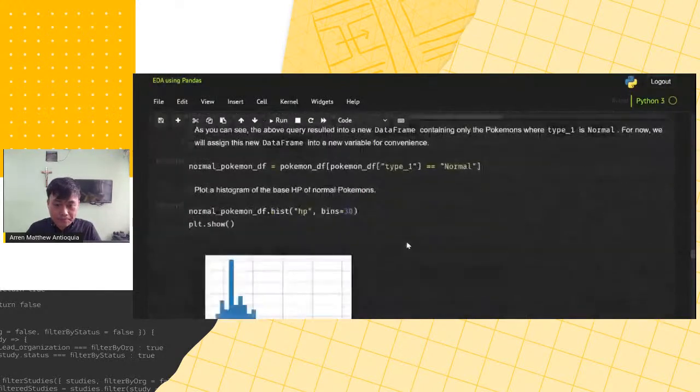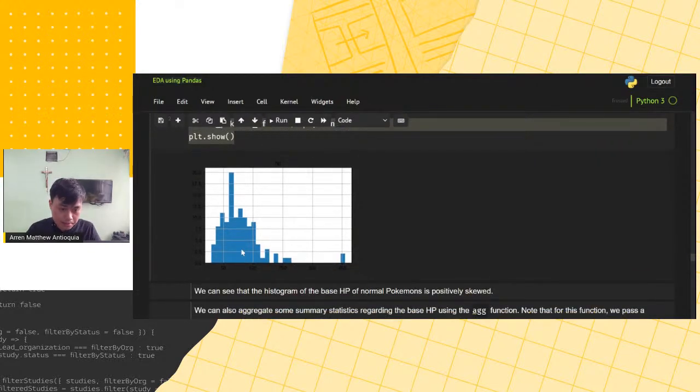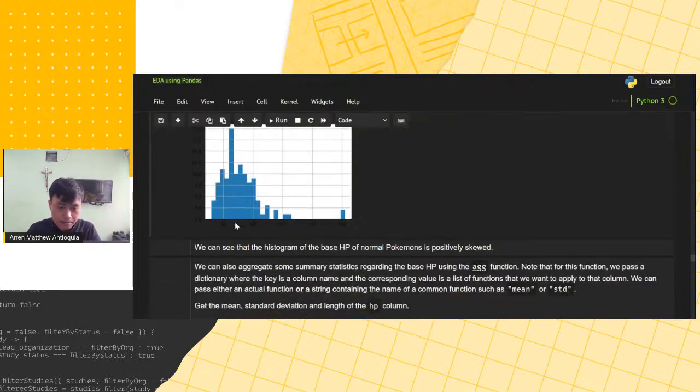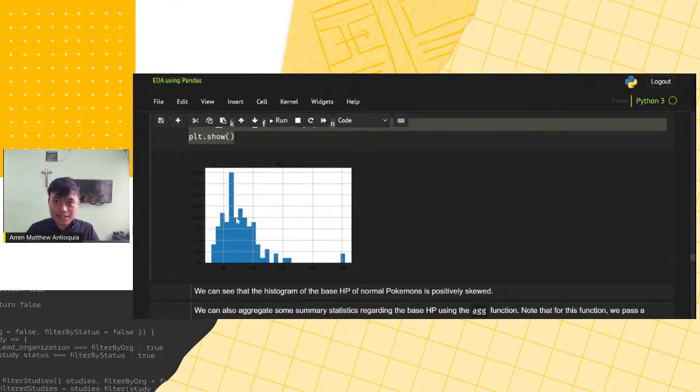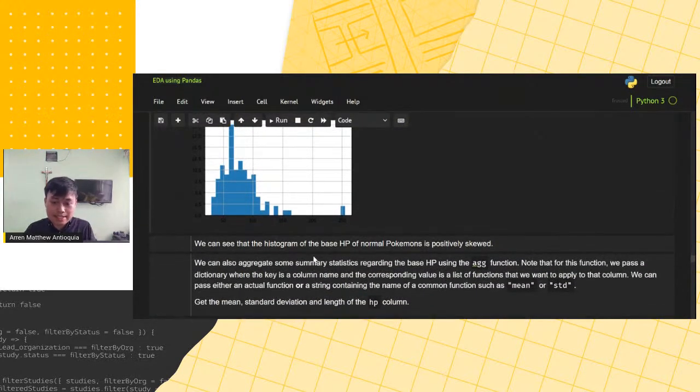Okay? There, so let's select that, assign that to a variable, and show that in a histogram also. Okay? The peak is around, I think, 70. This is the problem if you're just showing the visualization. You cannot get the exact numbers, right? So you also want to get the exact values.